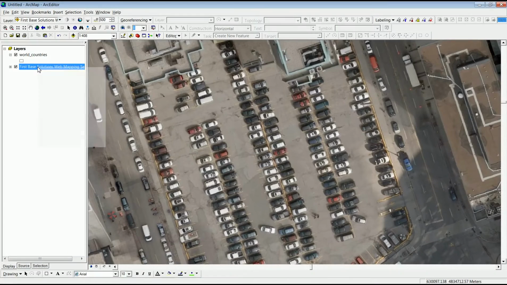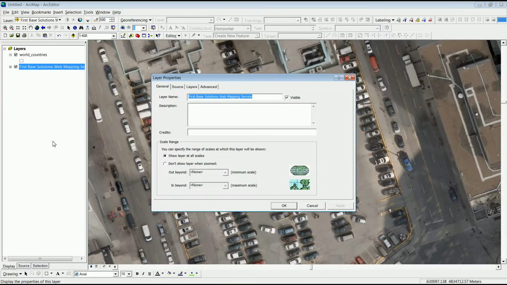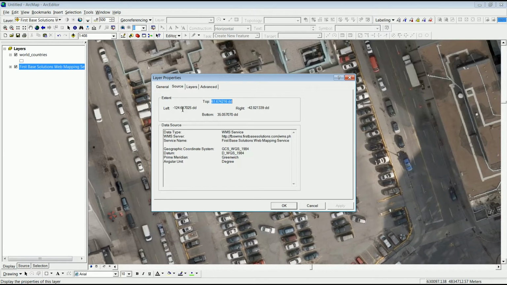The properties dialog shows the same types of properties you'd see in any other type of layer. Here you can rename the layer and set the scale range. The data source is the URL you copied and pasted earlier.